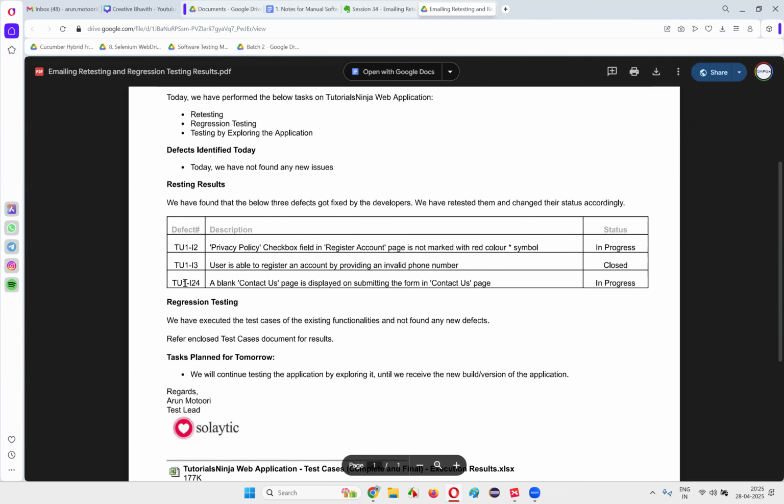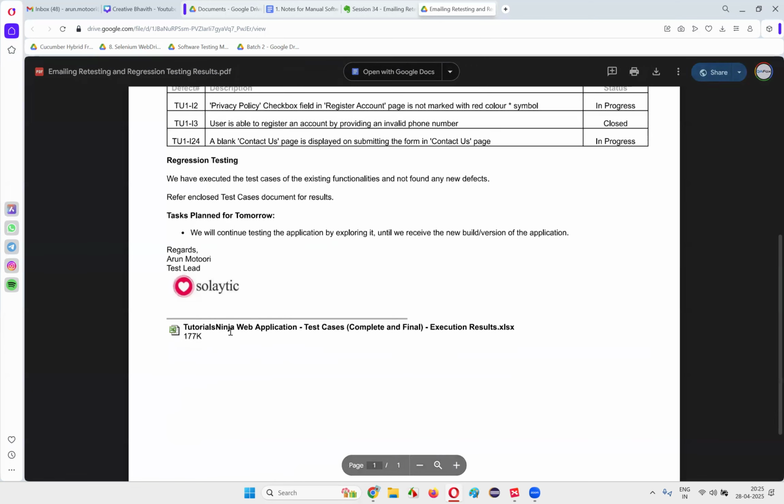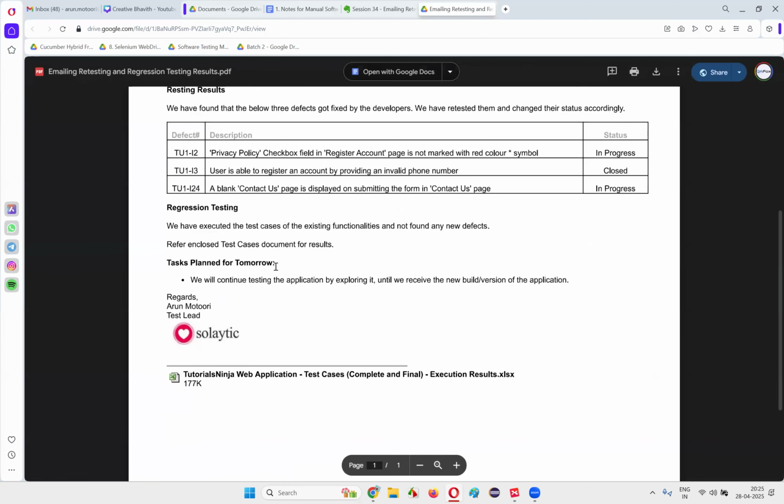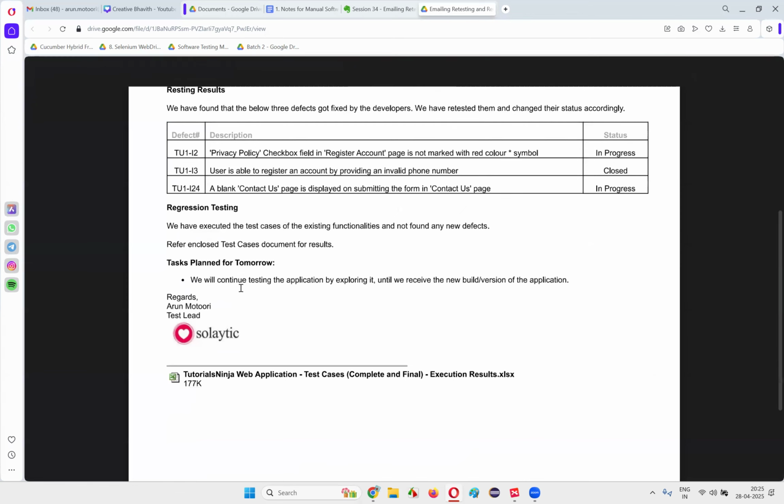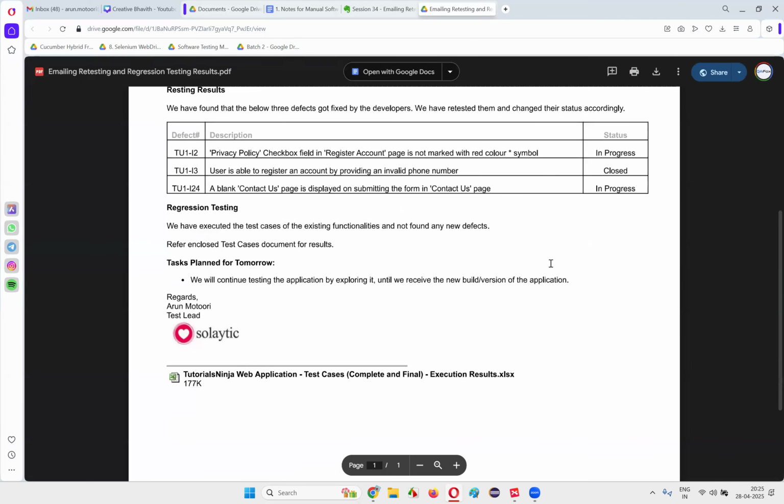You see defect ID, description, and status. In progress means it's not fixed. Closed means testers have closed it because the defect is properly fixed by the developer. If the defect is not properly fixed by the developer, the in progress state will be there. Again, regression testing also we have performed. We have executed the test cases of the existing functionalities and not found any new defects. Refer to the enclosed test case document for results. Here the document is there. And task plan for tomorrow: we'll continue testing the application by exploring it until we receive the new build or version of the application.